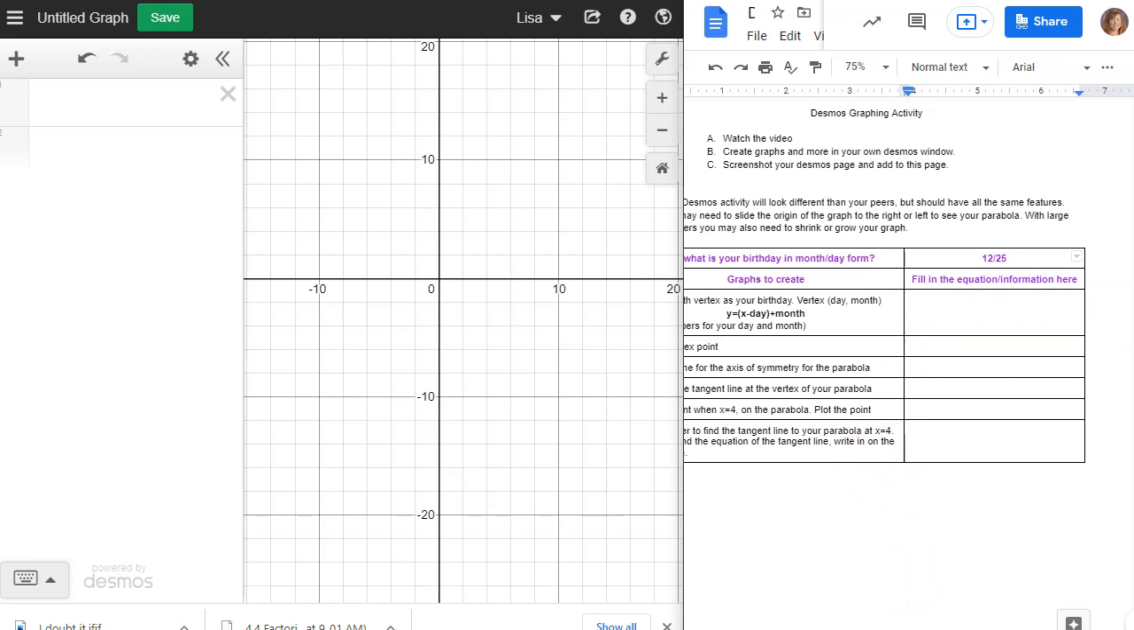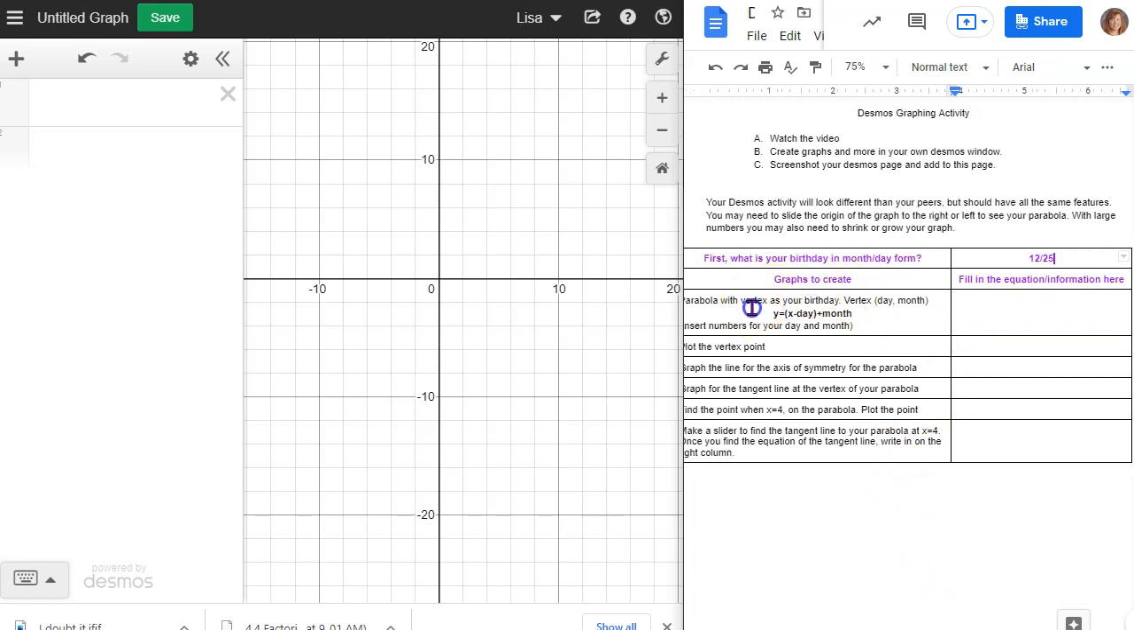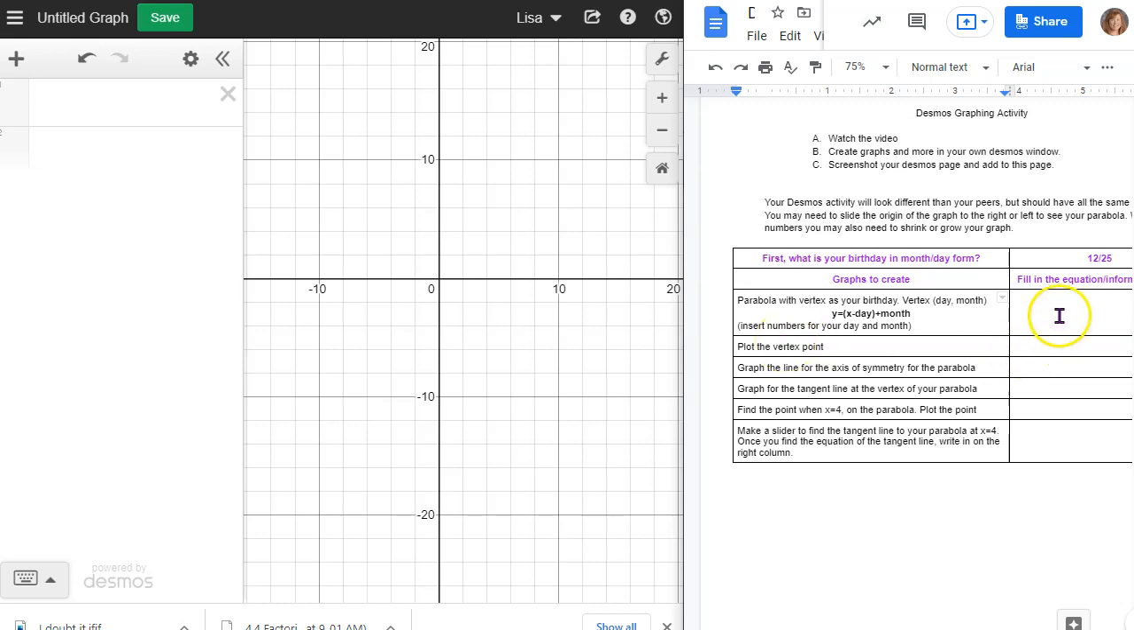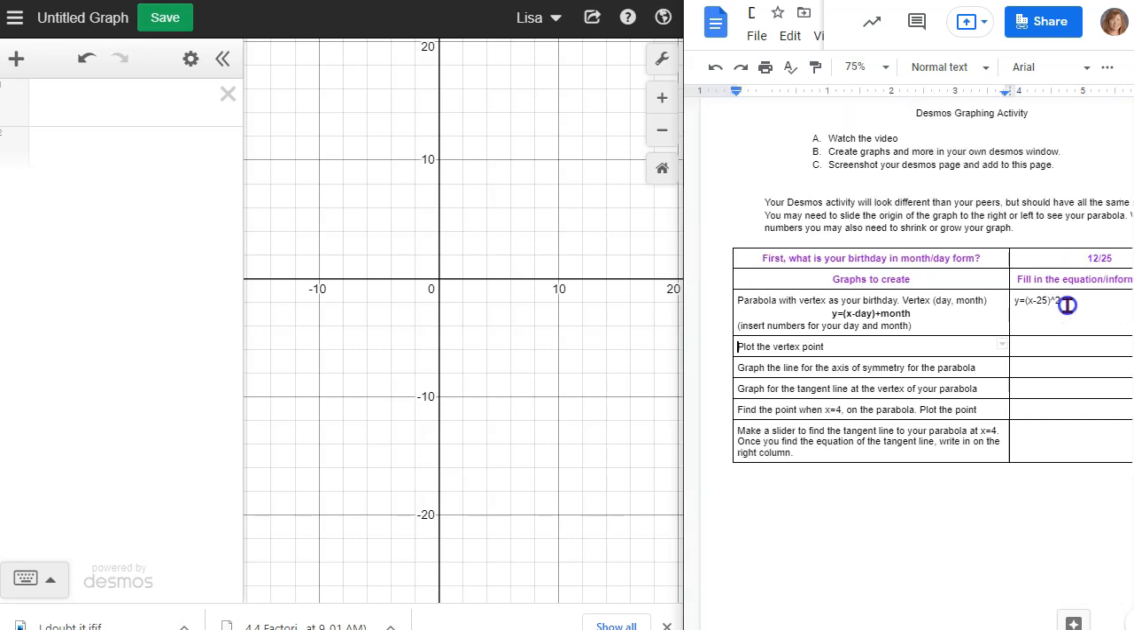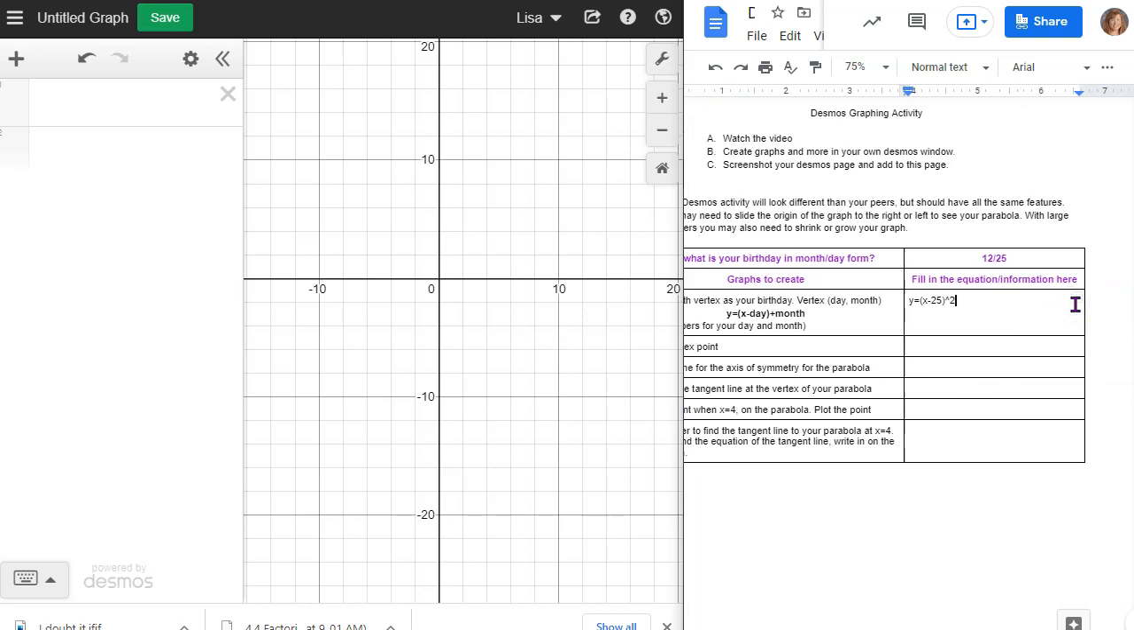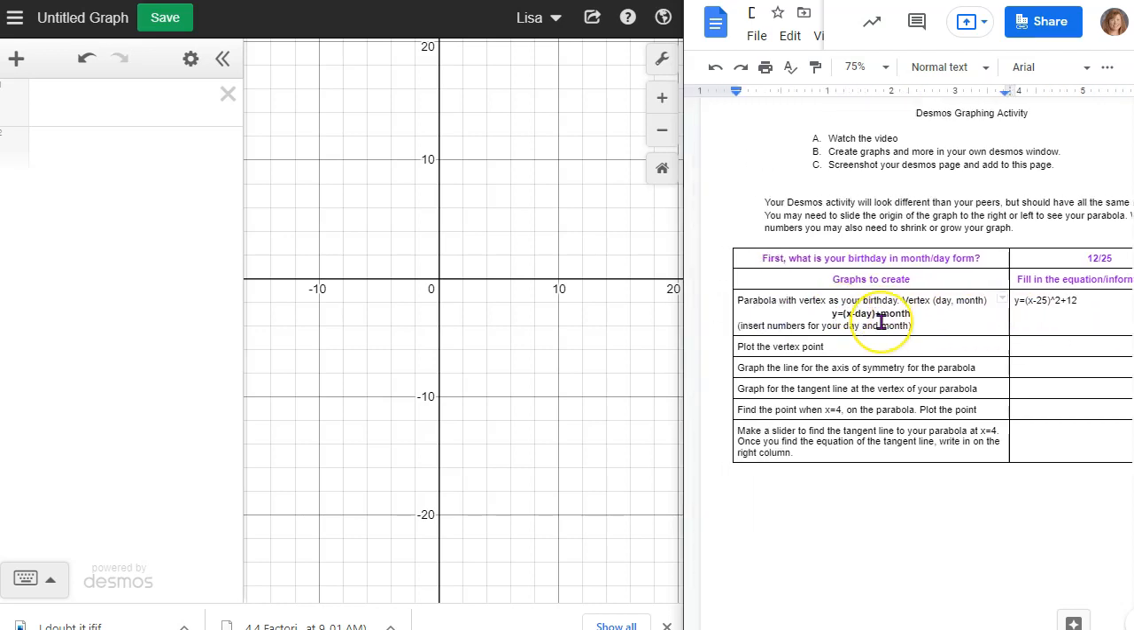That means that in the next thing that I want to fill out here, it says parabola with vertex as your birthday. I'm going to say that is y equals x minus the day, so x minus 25, and then I need to have a squared in there. That's how we write out squared. I don't need you to make it formed properly for the Google Doc, just something that we can follow, and then plus the month, so 12. So I'm going to add this to my mock-up here. Okay, squared. It wouldn't be a quadratic without the squared.